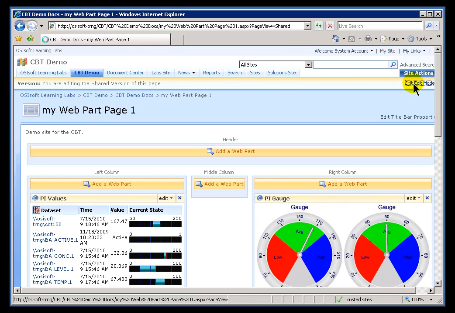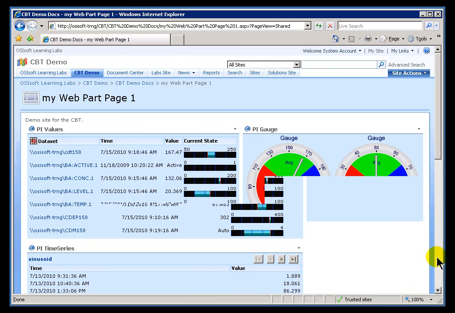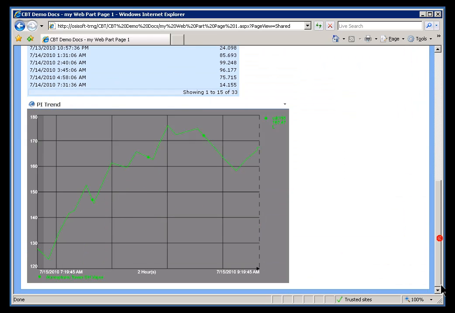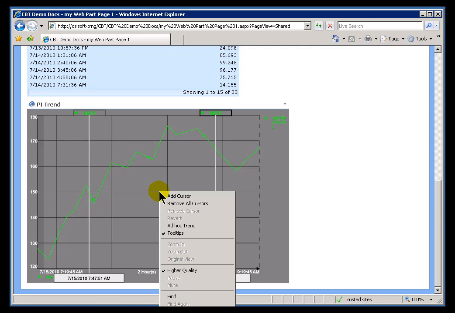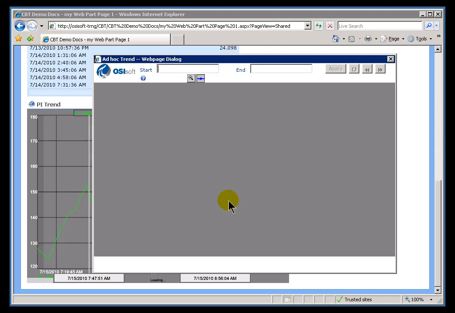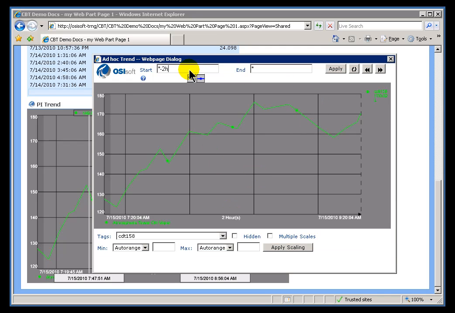I'll get out of edit mode, and let me scroll down. Here's our trend. As you can see, with this trend, we support all the typical features you see in PI ProcessBook, like dragging trend cursors out so that we can drop them, show more information. There's an option here to do an ad hoc trend. So if I would like to see more data or have more flexibility in going in and changing the time span, for example, let's go back 4 days.